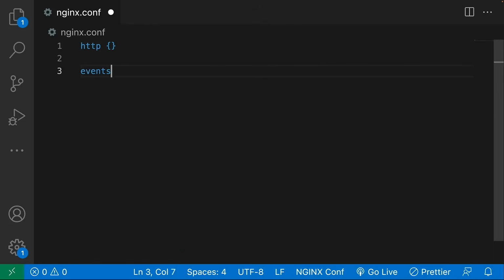We also need an events context that we're not going to use. We just need to define it for NGINX configuration to work. So right over here, right inside of the HTTP, we're going to define another context, and this is going to be the server. Inside of the server, this is where we're going to define a bunch of different directives that are going to configure this NGINX server.